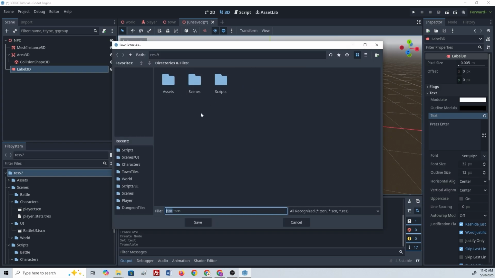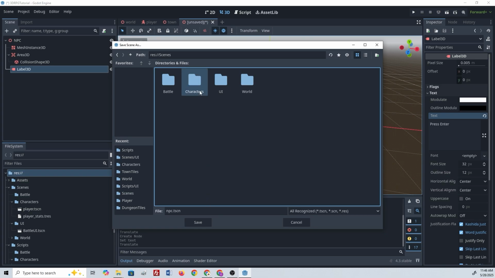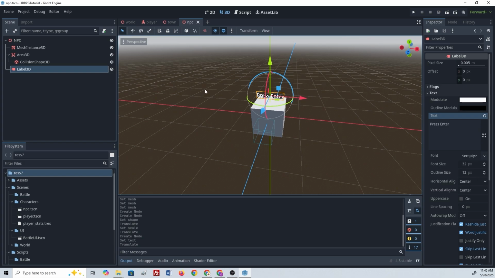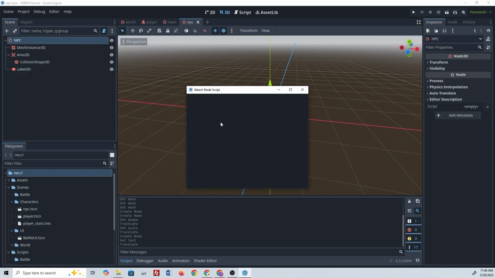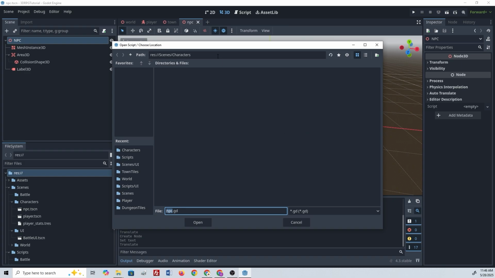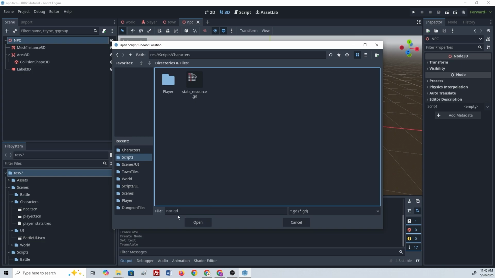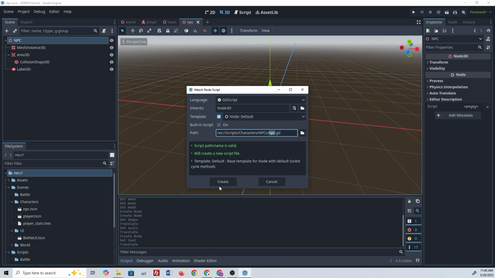Let's press Control S to save. Go to your scenes folder, characters, and we can just save this right here as NPC. That's fine. We need to add a script to it though, so let's click on NPC and press this plus sign. Click on the folder next to path, and we're gonna go to our scripts folder, characters, and for right now we'll right click inside this window, press new folder, name it NPCs, and leave it as NPC, and then press open and then press create.